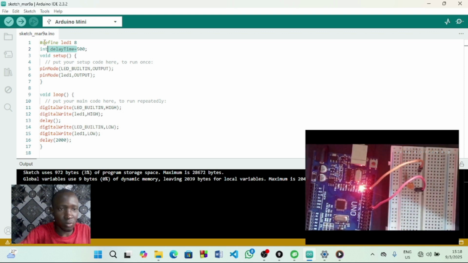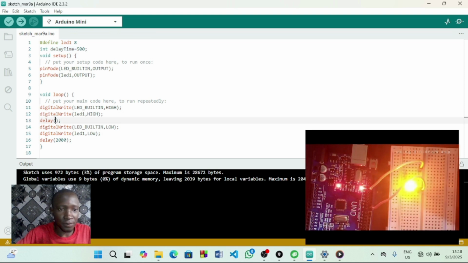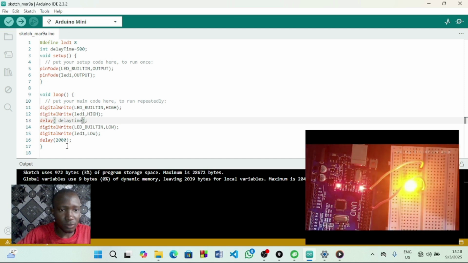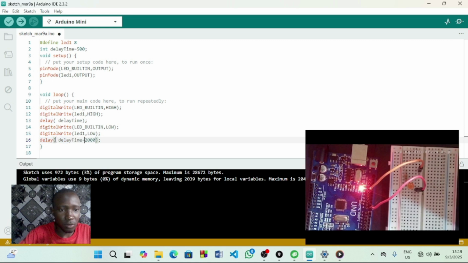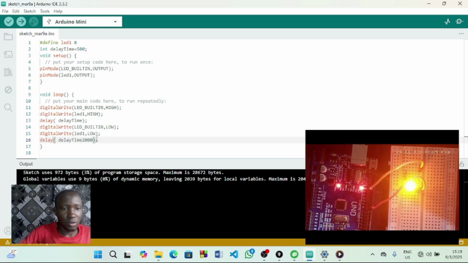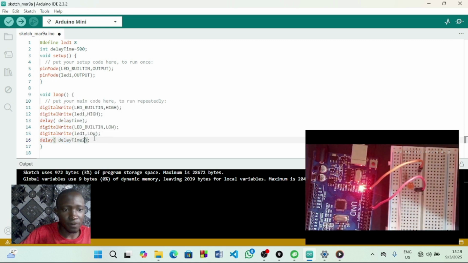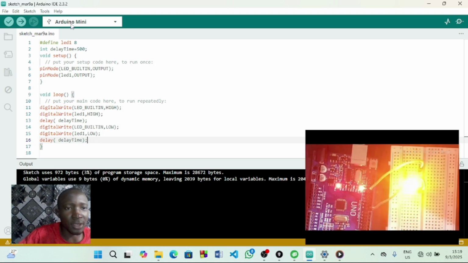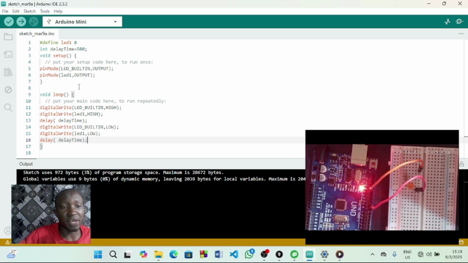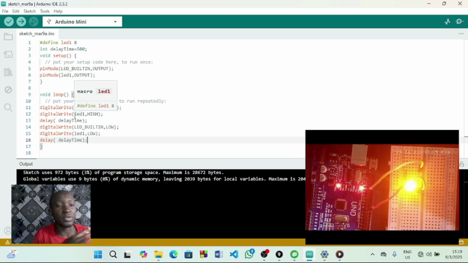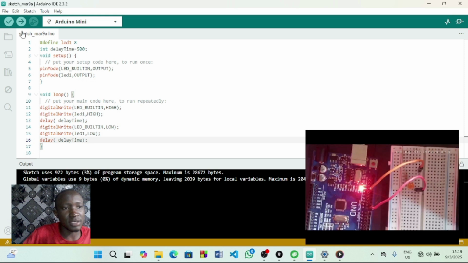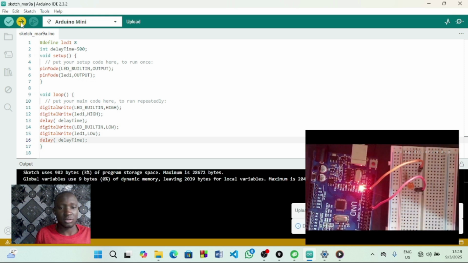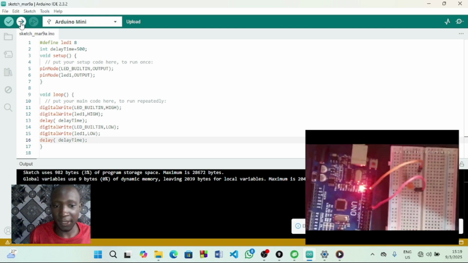So I just Ctrl+C and paste it here, remove the 2000, and come to this other delay, Ctrl+V, and let's remove this 2000. So what I've done here, I can simply come here and update this number, and I've updated all the delay times. So let me upload and see if there's a change or no change. Okay, I think I'm getting a change.